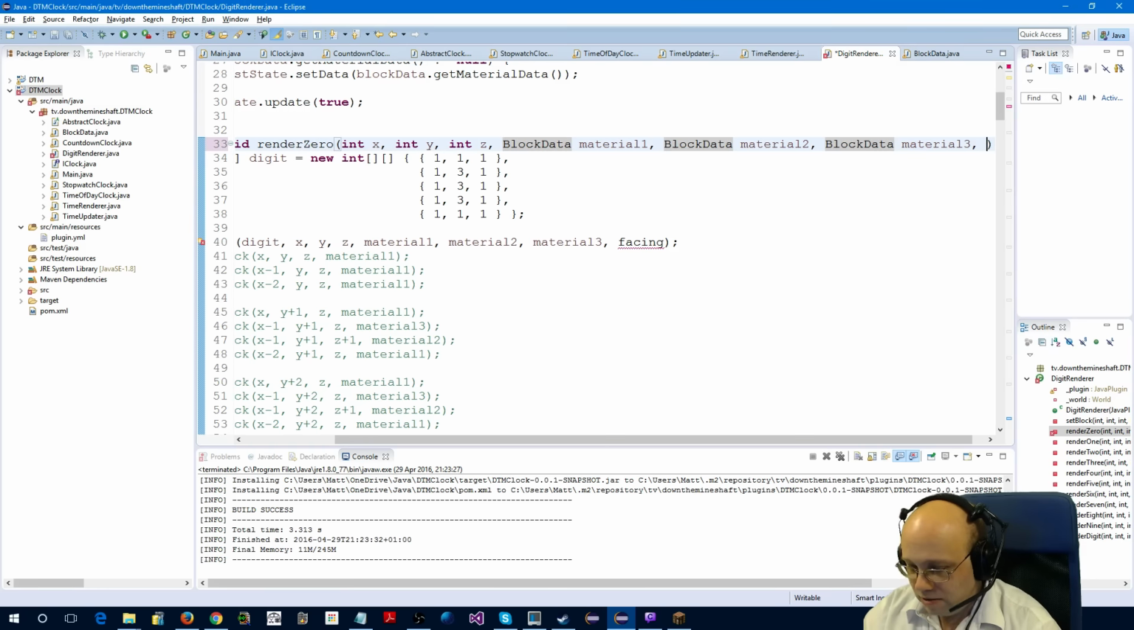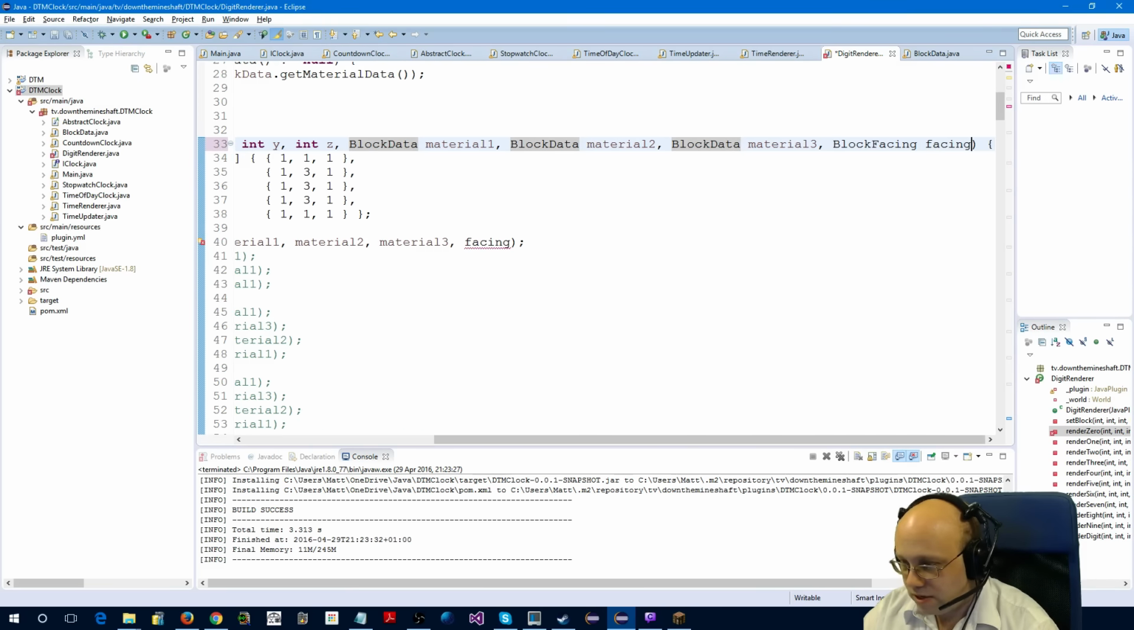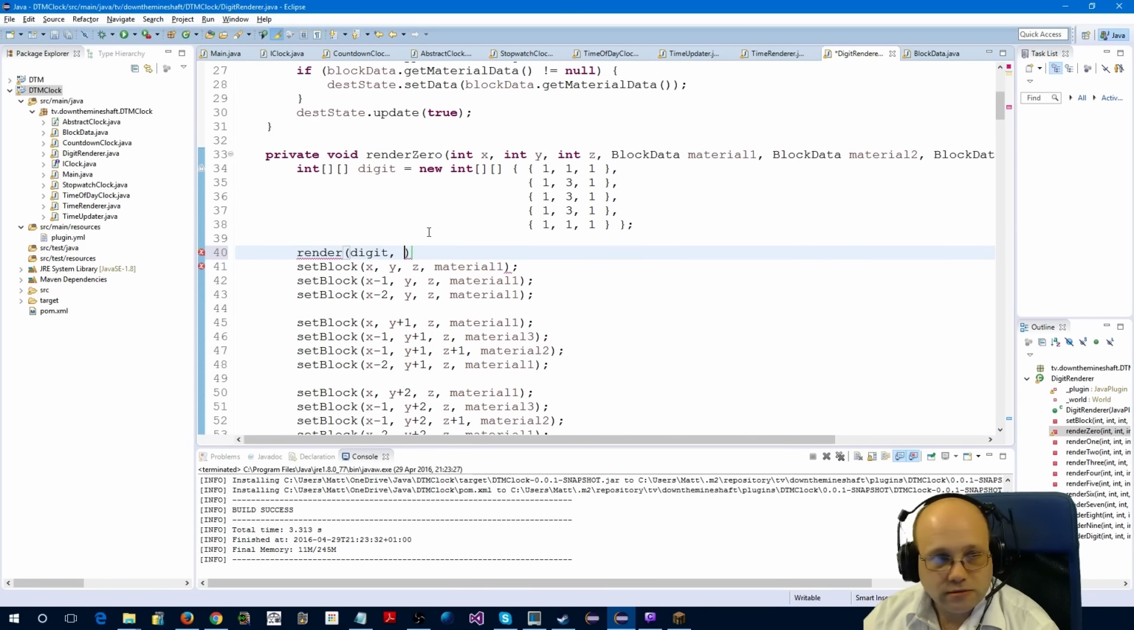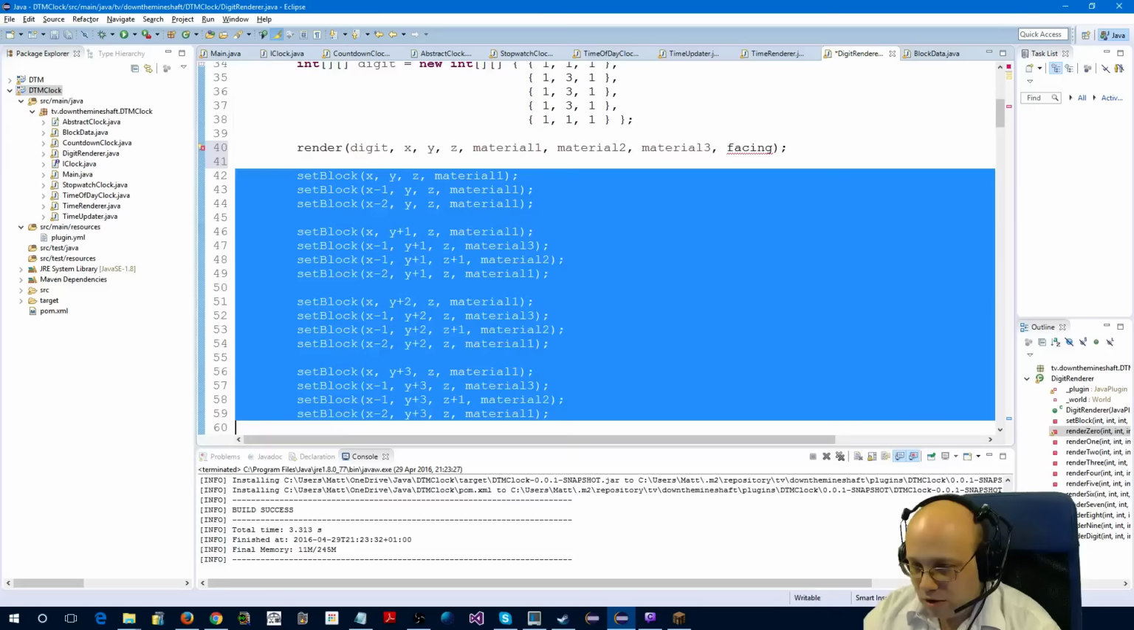Up here, I'm going to put block facing. Block facing is like a compass: north, south, east, west. Which is all of this data up here. We're going to pass in the coordinates for the base of it, we're going to pass in materials, and we're going to pass in the facing direction. And then I'm going to comment this lot out.